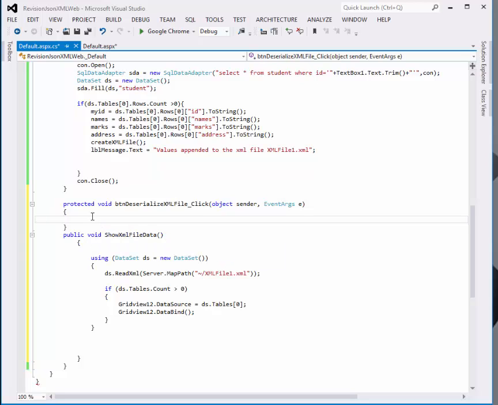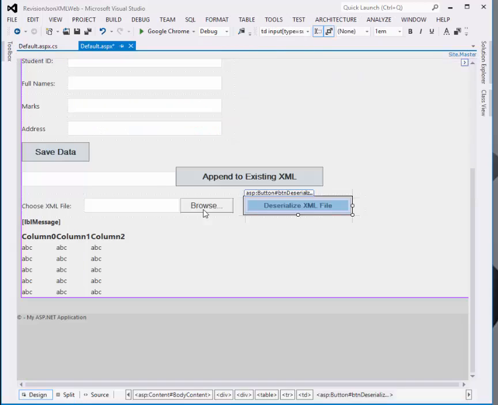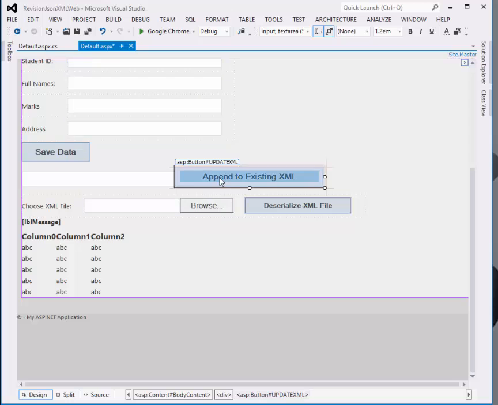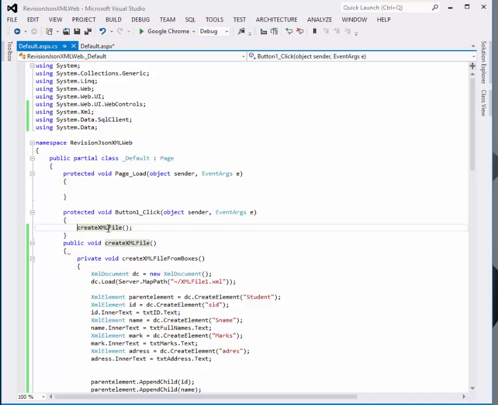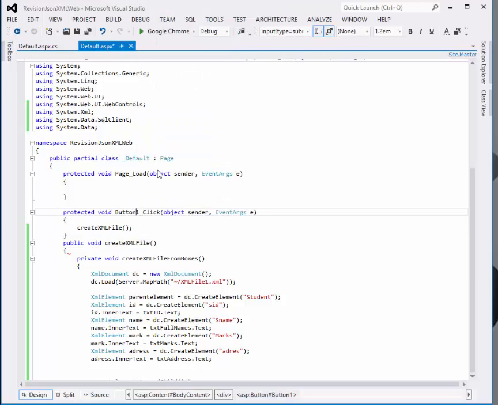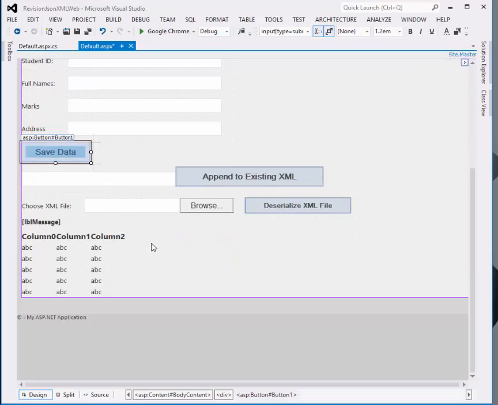I will use this method, show XML data. Okay, so the problem is, so far you can append something and then deserialize, but here on save data I am having create XML, but the manager may come and take it out here in the browser after entering it himself.